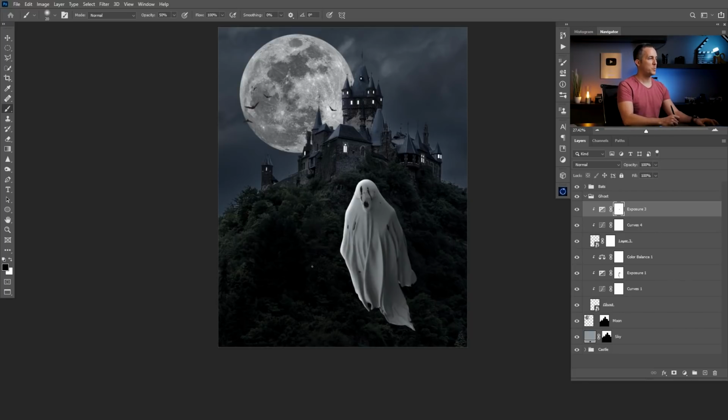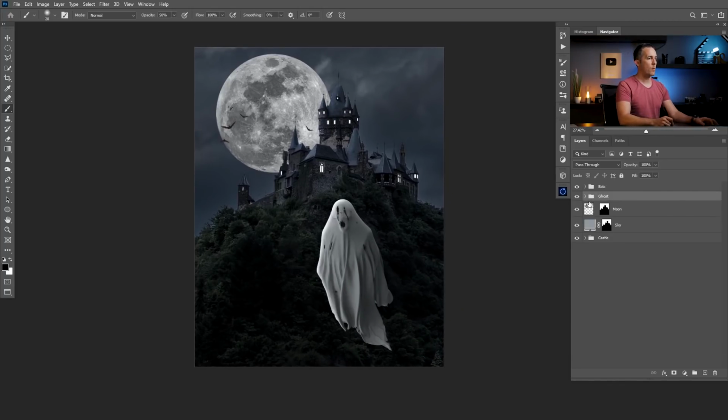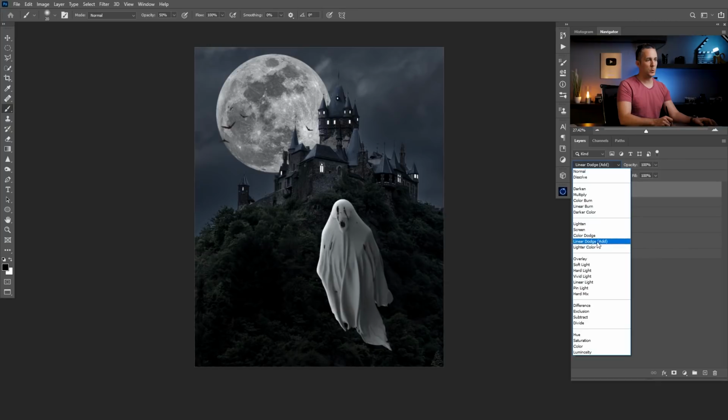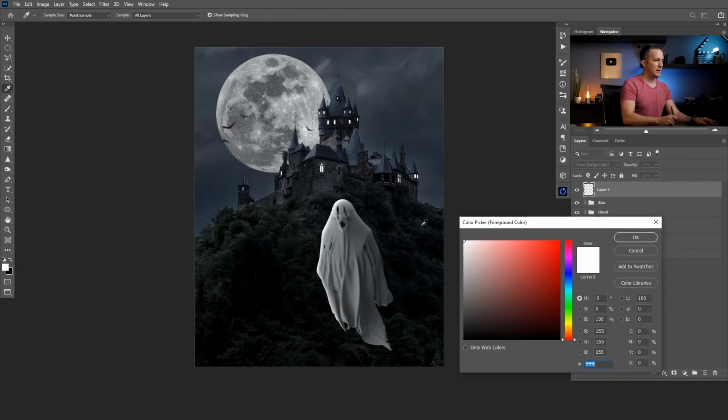We can just imagine whatever is right here, or he's scared of something else, or I don't know. Who cares? It's fun. And now what I like to do, I like to add some kind of a glow here. So let's go all the way up and turn this into linear dodge blending mode and just use a little bit of whatever. Let's use this kind of color.